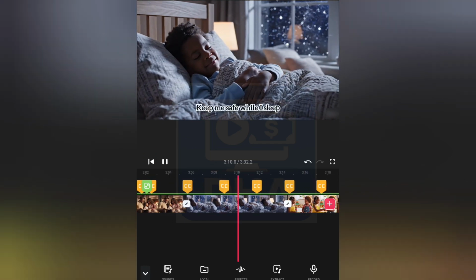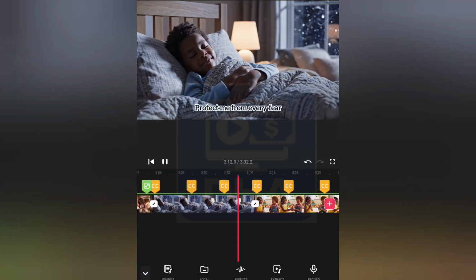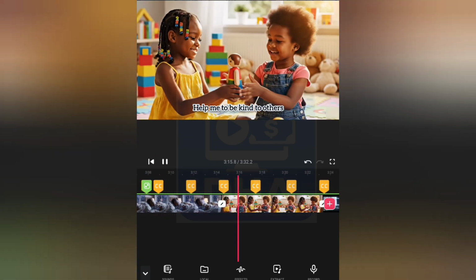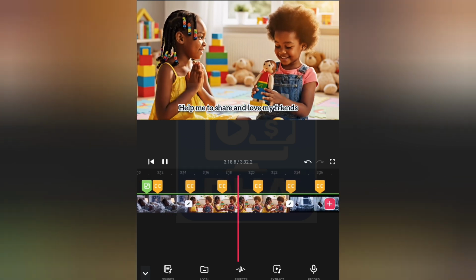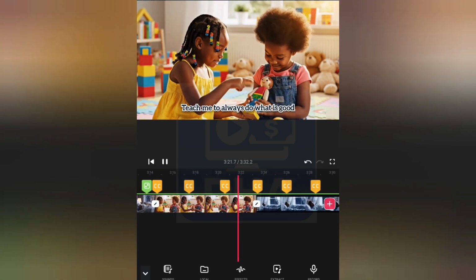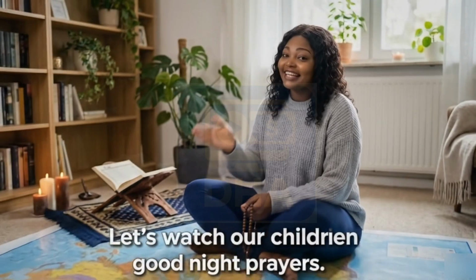Finally, export it in 1080p. You can upload it to YouTube or TikTok or Instagram, whatever social media you are using. Now let's watch our children's goodnight prayers.